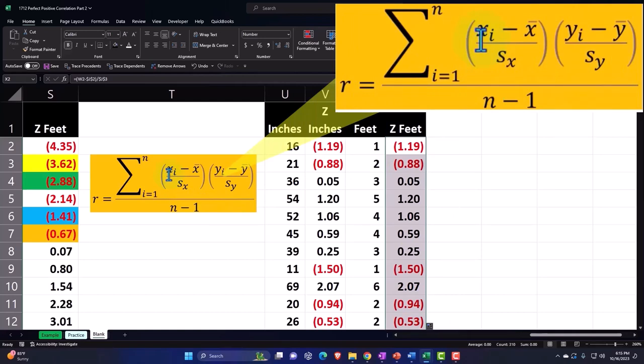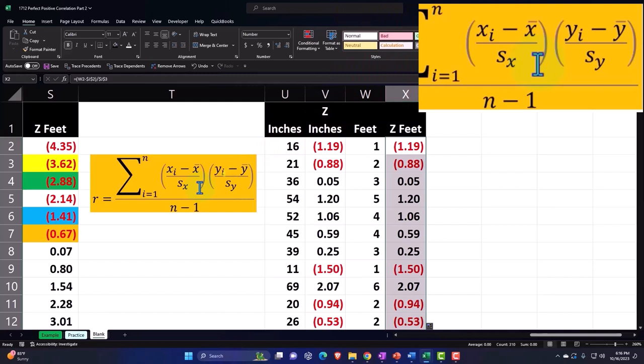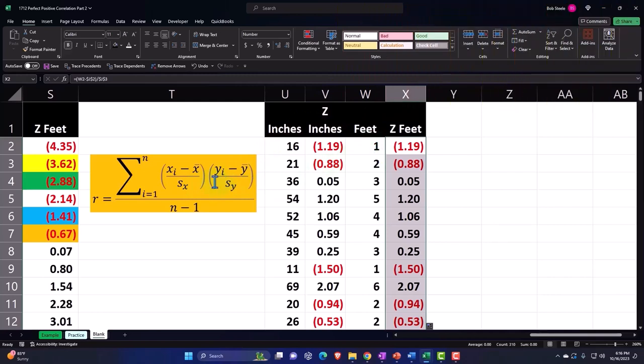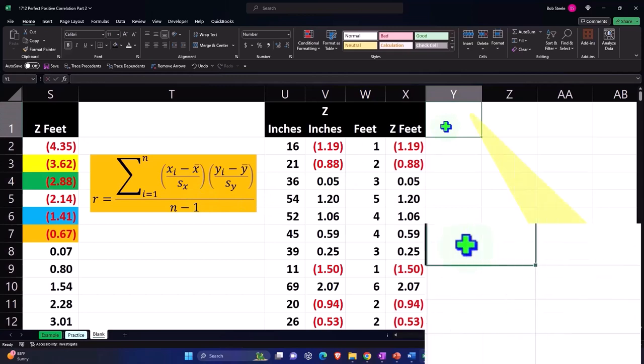We took each set of data for X and Y, subtracted it from its respective mean, and then divided it by the standard deviation, which is the z-score for the x's and y's. So now we need to basically sum all that up, multiply it together, and divide by the n minus 1. So let's do that this way. I'm going to sum it up here. I'm going to say this is z inches times, I'll do that with the asterisk, z feet.